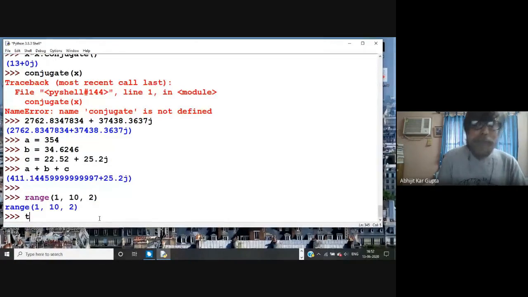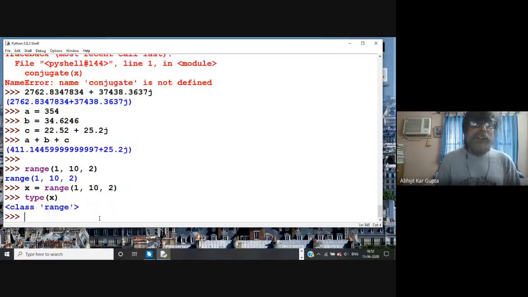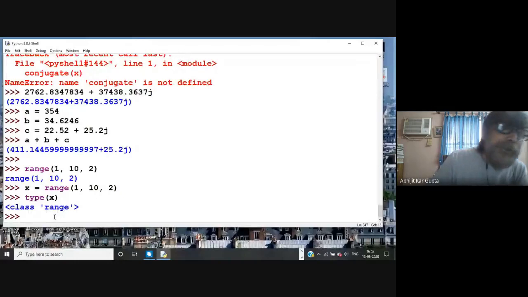Let me type it. Range. Let me first put a variable. Always refer with a variable. That's good. 1, 10, 2, this, and then you type x. You see, it is not saying it is a list. It is a range. That means you can think of it as an iterable, some object it has created. But in Python 2, it automatically gives you a list.